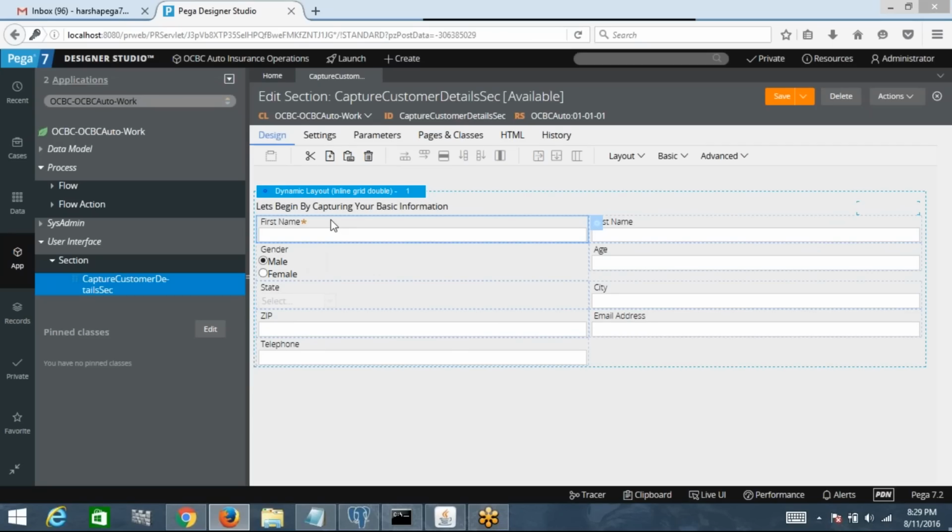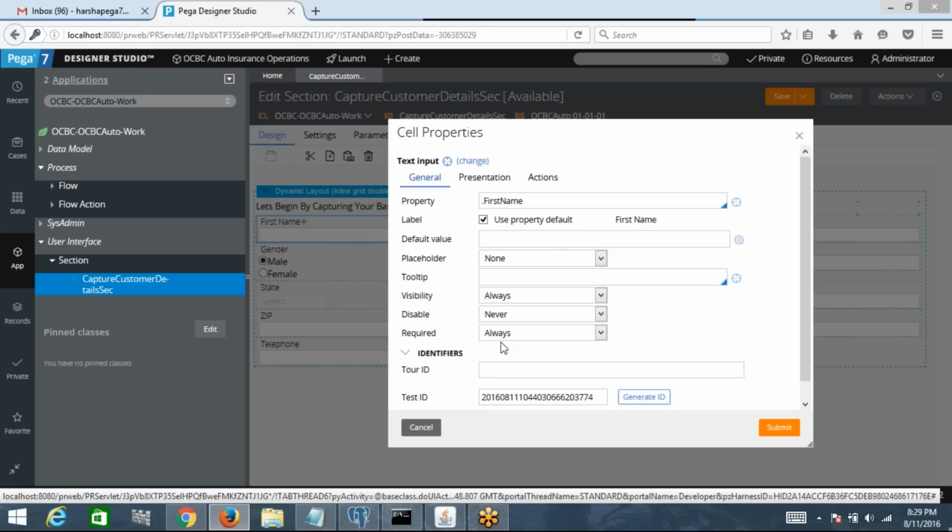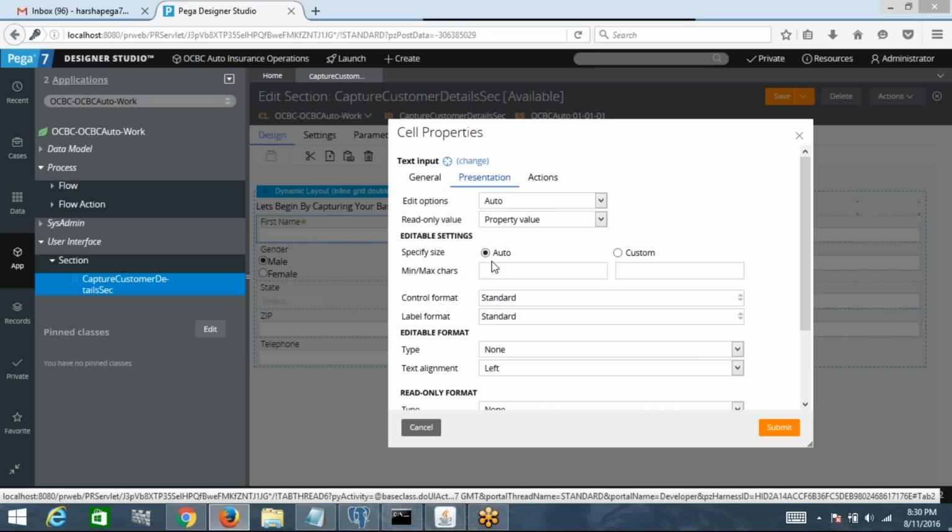You can test it. What you will do, select this cell, go to the cell properties, required always. Okay, here there are many options. If you go to the presentation tab, see you have minimum and maximum characters. Maximum characters I'll specify 10. You should be able to enter only 10 characters. After that, if you type something else on your keyboard, it will not allow.